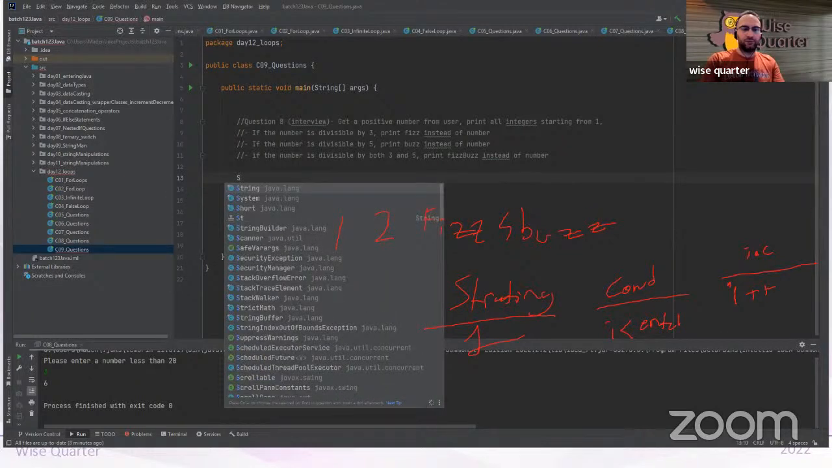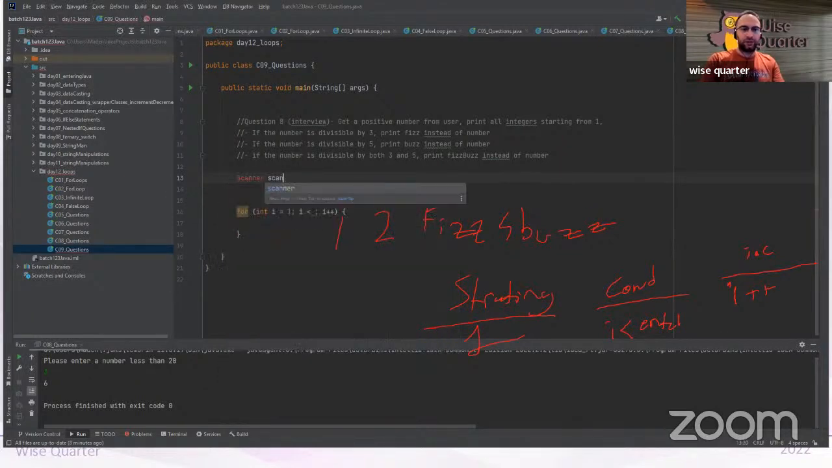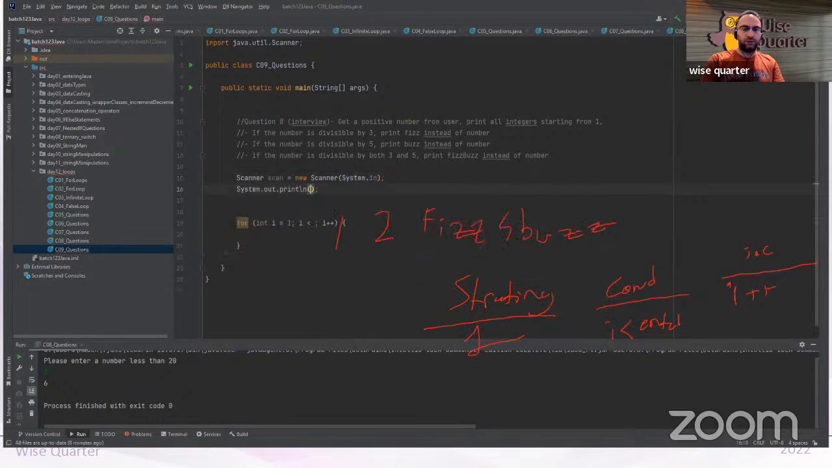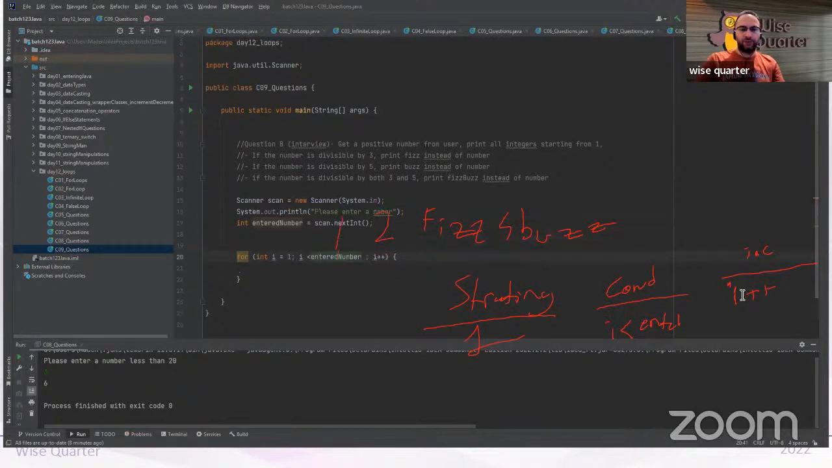Let's take the number from the user. Scanner scan = new Scanner(System.in). "Please enter a number." int enteredNumber = scan.nextInt(). Now we have the number. I can add the number here. The limit should be i smaller than the entered number. And each time I'm planning to increase the value by 1 to check all the numbers.